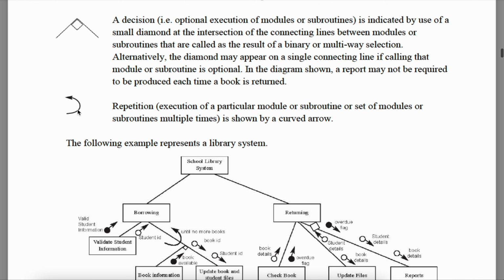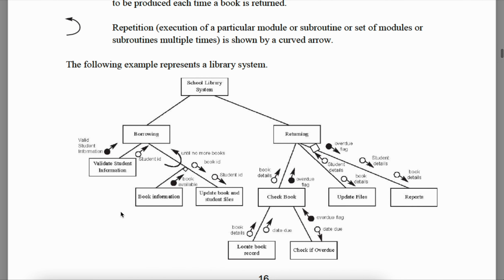The next little symbol here is a repetition. It is the little arrow. If I go and find it, it's on here. This tells me in the borrowing section, once I've validated student information, I keep on repeating the choice between book information and updating the files until there's no more books.